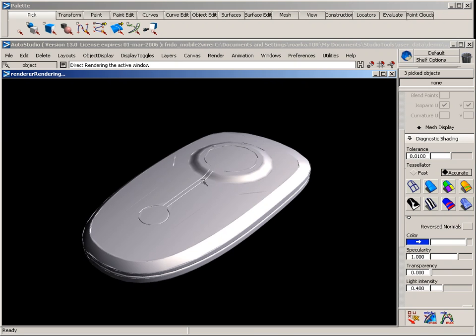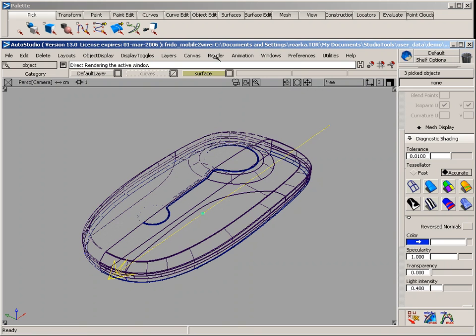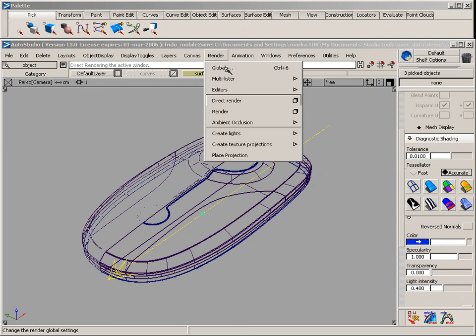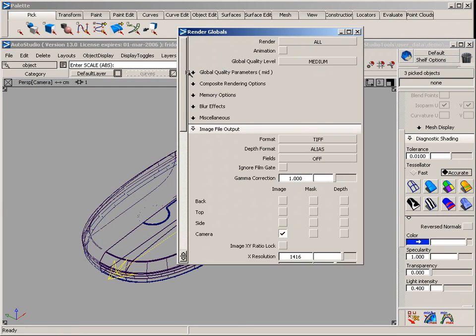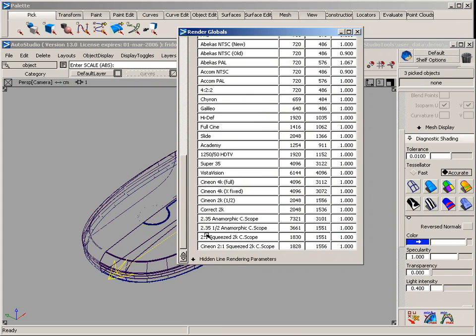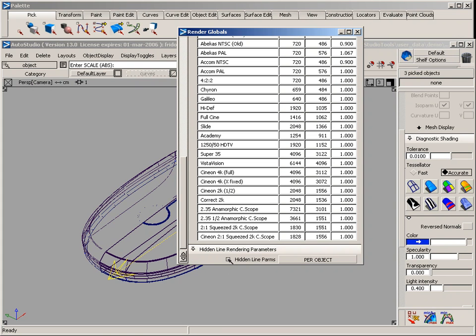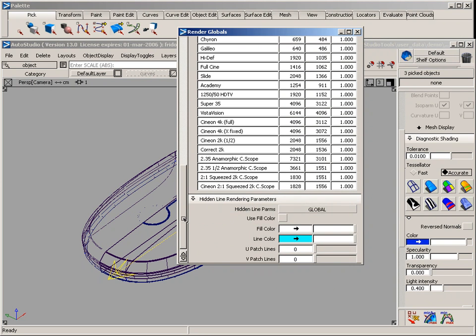Notice that the resolution is very low in how I created this right now, but it gives me a first idea of what the product may look like. However, I want to create an effect, again, that's called hidden line rendering, that's located on a renderer. In the globals, if you scroll all the way to the bottom, there's hidden line rendering parameters. In here, you can switch the parameters globally. Scroll down a little bit further.